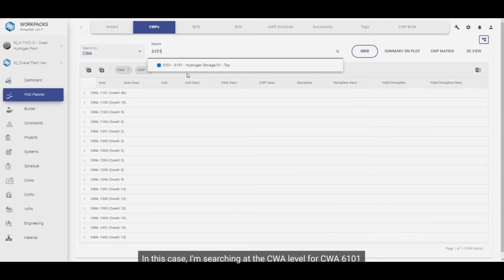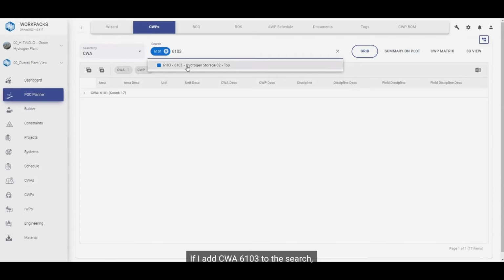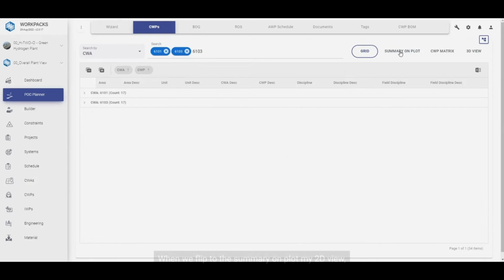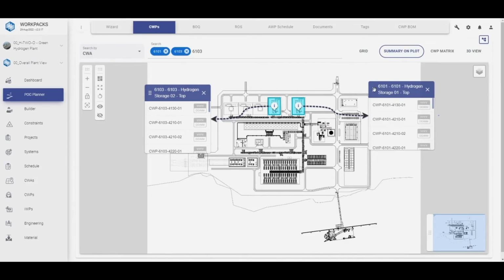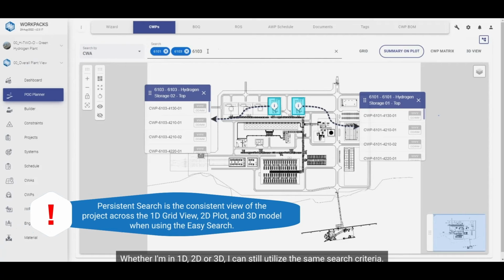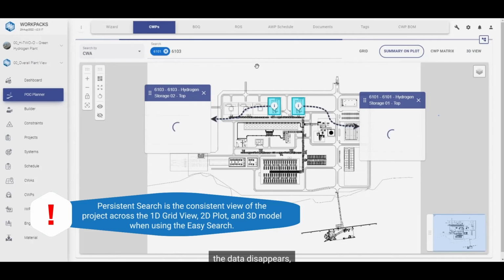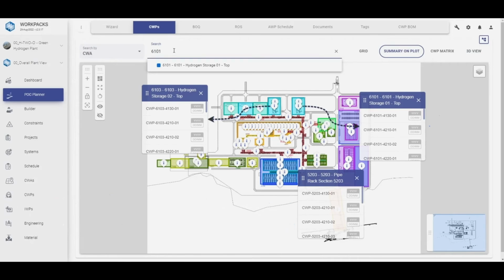In this case, I'm searching at the CWA level for CWA 6101, one of the hydrogen storage areas, and we see that only the data for 6101 is appearing. If I add CWA 6103 to the search, that data is also added to the grid. But that's not all. When we flip to the summary on plot, my 2D view, the search is still applied. This is what we mean by persistent search. Whether I'm in the 1D, 2D, or 3D, I can still utilize the same search criteria. If I remove a chip, the data disappears. And if I remove all chips, we get back to the full data set.